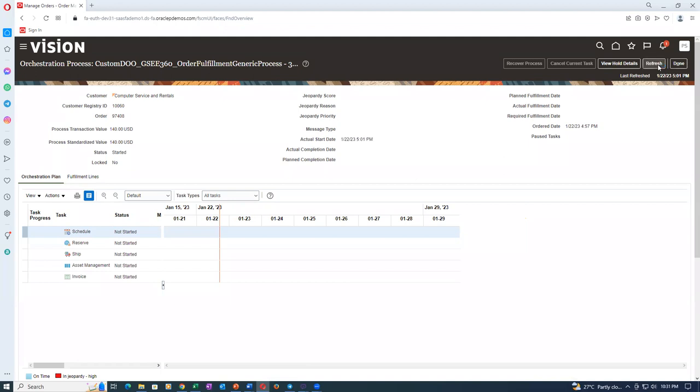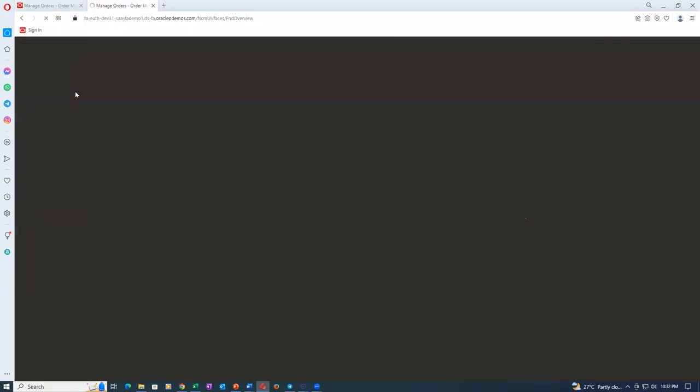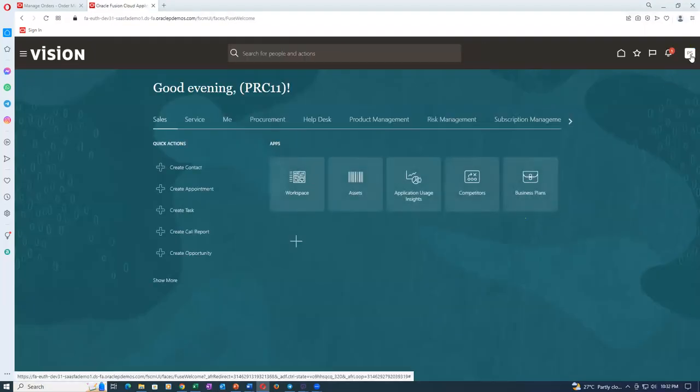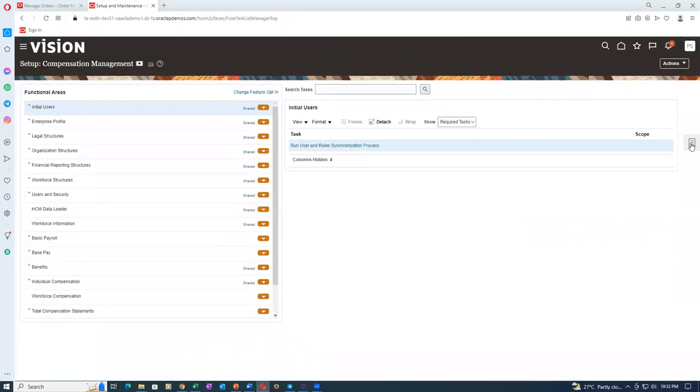So anybody who has any doubts can ask me now. In the meantime, I will right click on the duplicate. Let me go to that orchestration financial flow section. You now go to setup and maintenance, and then we are going to set up the organization to master. Click on setup and maintenance.